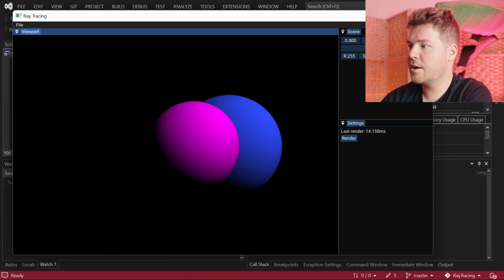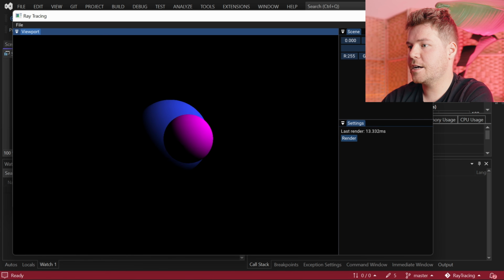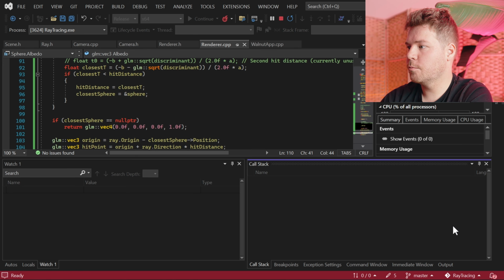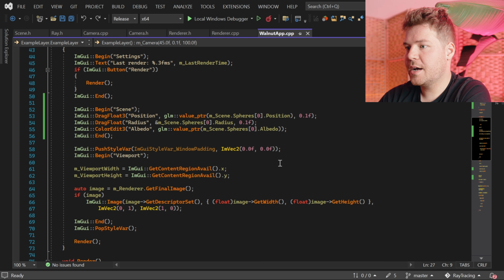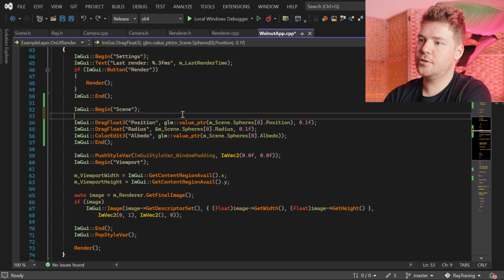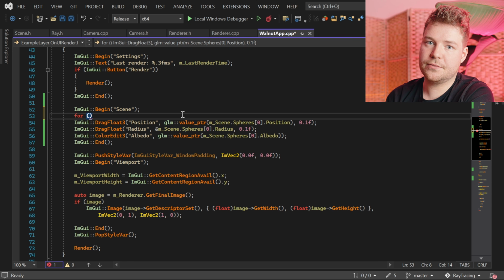That's it. Let's move our camera around, and you can see we now have 2 spheres in 3D space. Now we can still only edit one of them, so let's go ahead and fix that. If we go back into our main file here, walnut app, I'm going to change this a little bit so that we actually iterate through all of the spheres inside our scene.